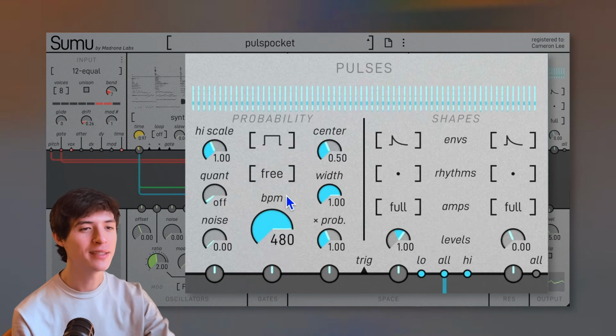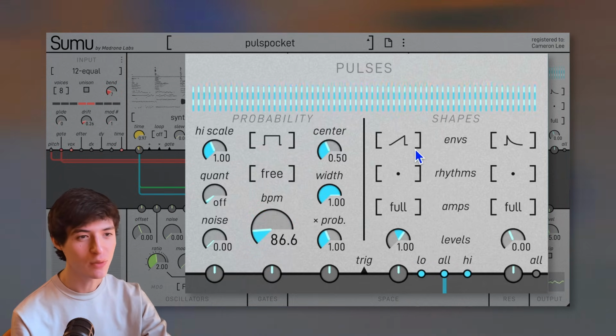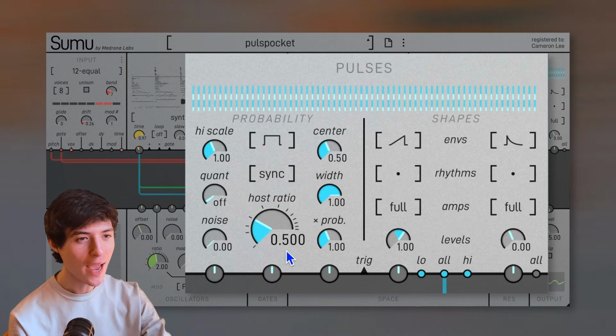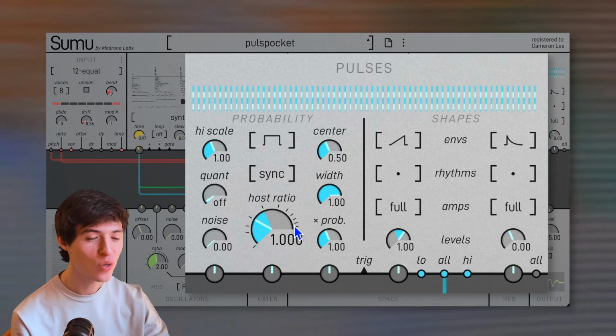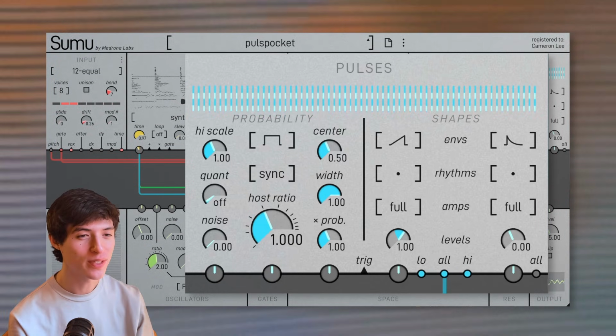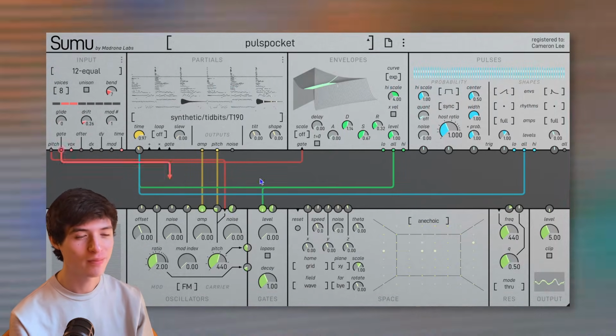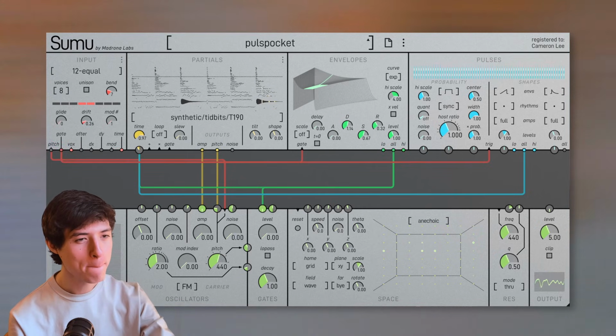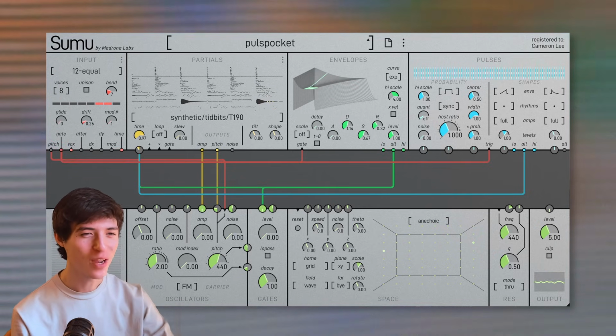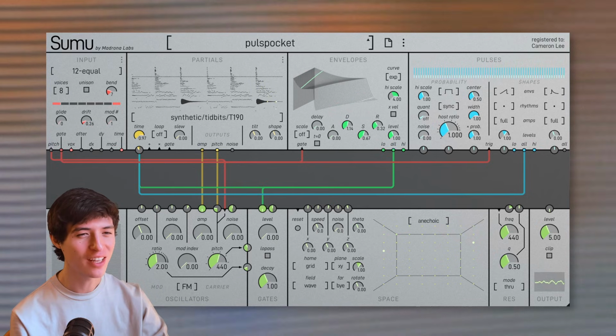Let's go ahead and sync it to our host since we're using a MIDI sequence. And let's also patch in a trigger from our MIDI. This will reset our pulses upon receiving a note. And if we set the envelope to an upward ramp, we get this sidechain compression-like effect.